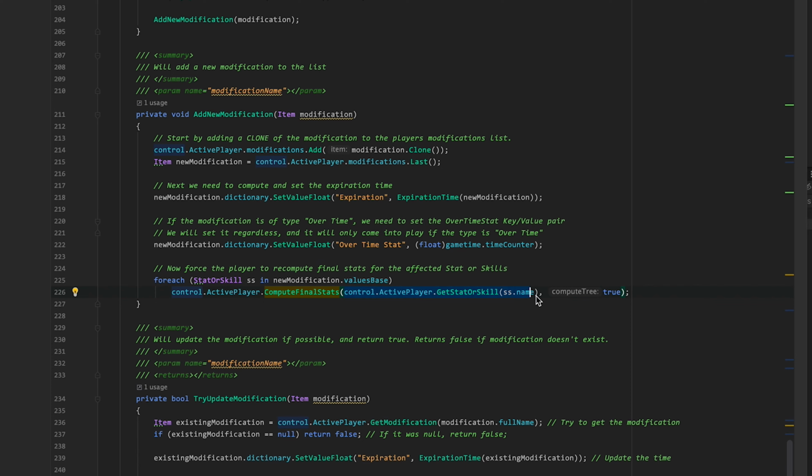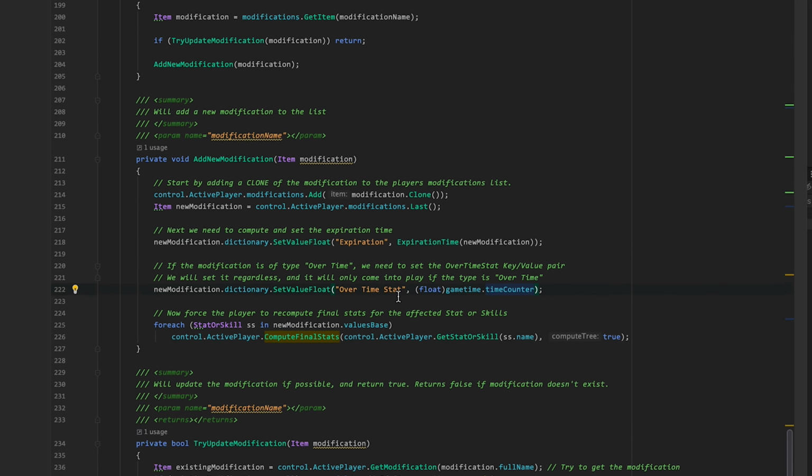Compute final stats, and we're going to get the stat or skill on the active player by that name, by the stat or skill name, so accuracy, might, or speed. And we're going to make sure they compute the whole tree just to make sure we're getting all of the affected other stats in play, just in case this affects some other stat that the player isn't aware of that affects another stat. And that's part of the stat or skill system, how it all comes together with one call like this. And then that will add it to the player's list and force the player to recompute their stats.